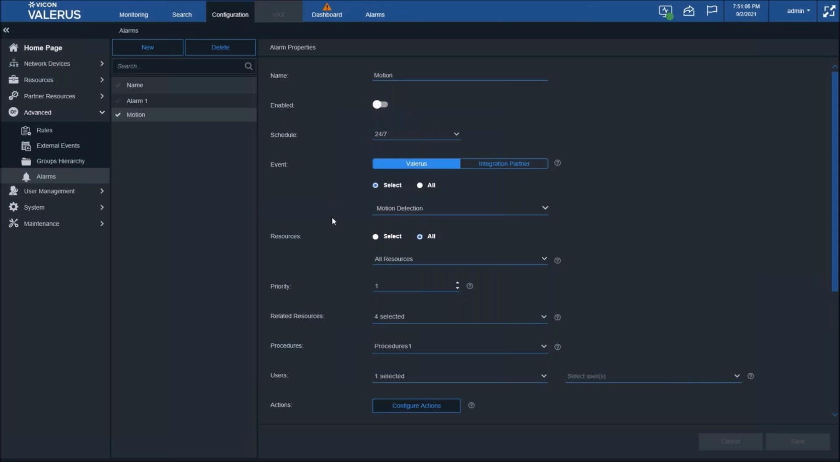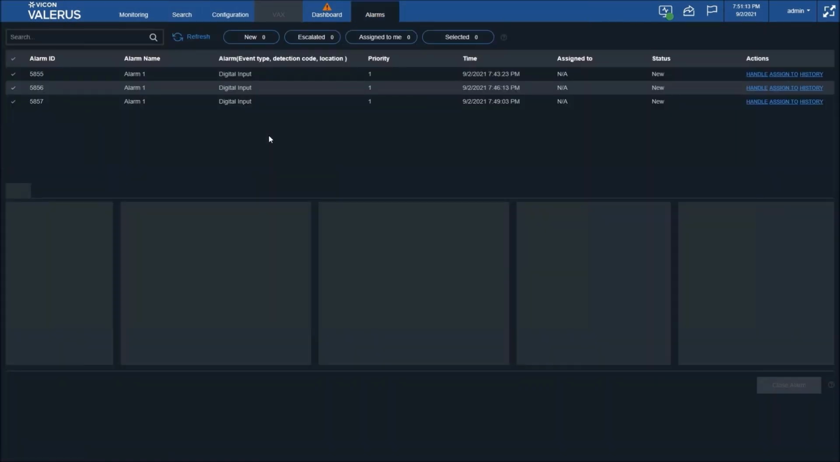And this is a motion detection alarm, so it will be coming from a camera. Different resources trigger different alarms. So now we'll jump back to the alarms tab where we were before, and it's going to give a little more context to the names that we see here. Here we get the list of the different alarms that come into the system.